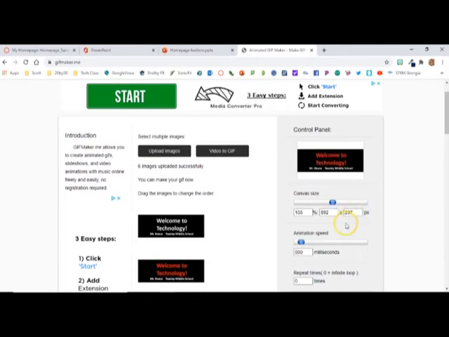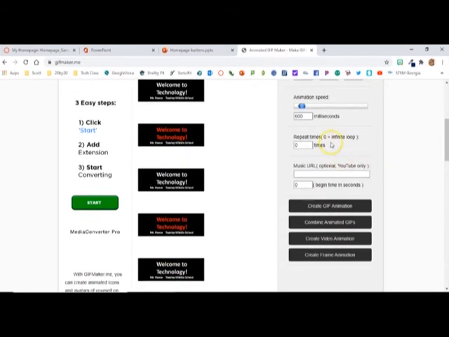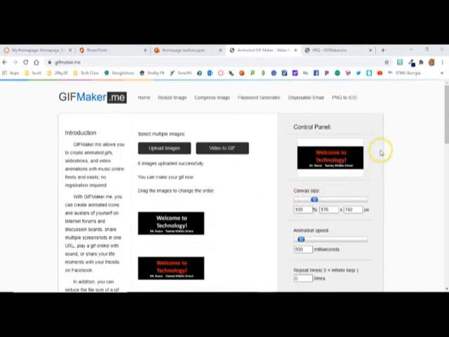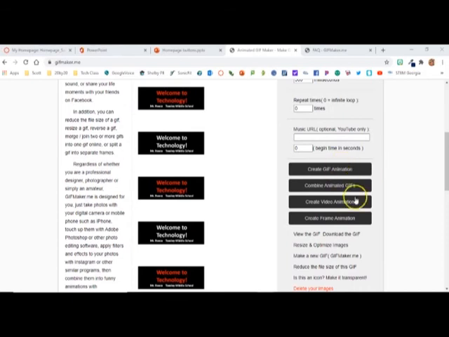Notice it gives me a pixel size. I can speed up the animation. I like to kind of leave it where it's at, around 400 to 600 works. The 0 gives you an infinite length, and then I create the GIF. All right, once you've got your images loaded, you can see your GIF here. When you finish, click Create Animated GIF, and then download it.